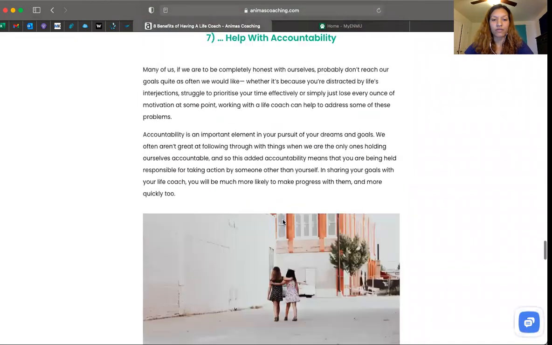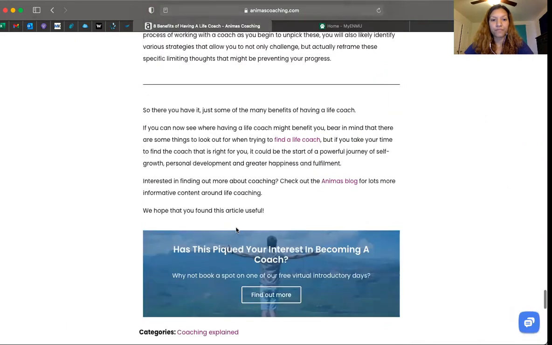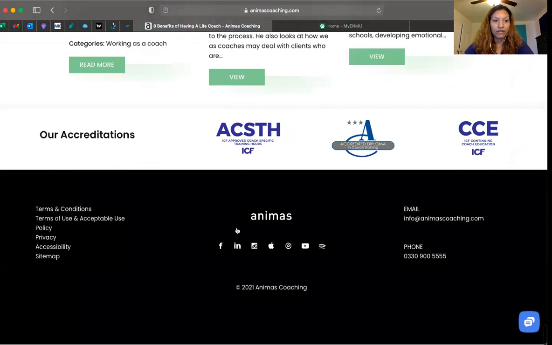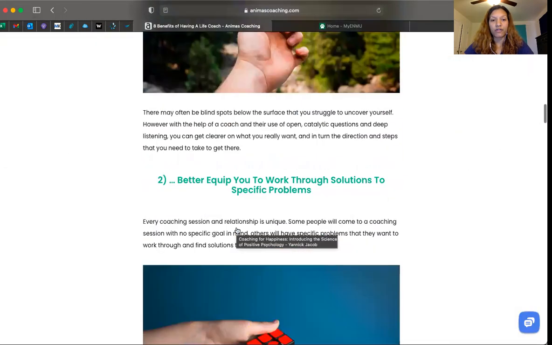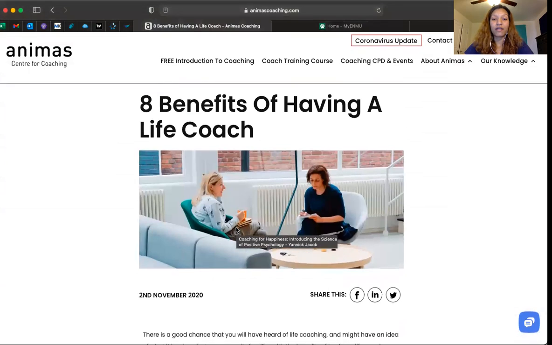This has got great pictures and whatnot, but there are no research citations in here. There's not even a name attached to who actually wrote this. So I would not want to use this in any type of formal writing or presentation.